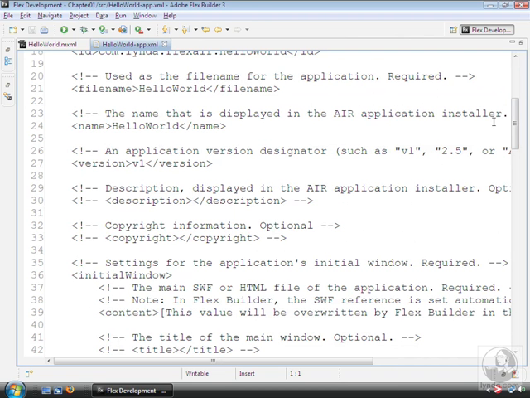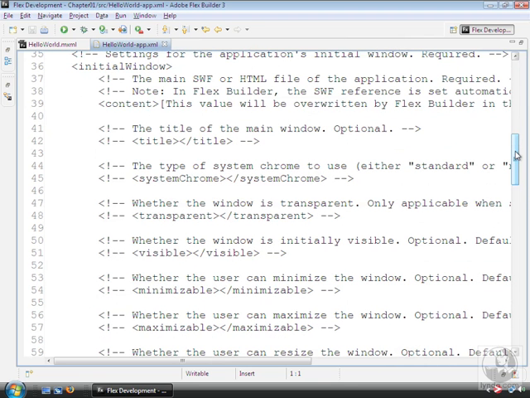There are some additional descriptive elements down here which you can either choose to enter or not. The description, if you enter it, will show up on the second screen of the installer, and the copyright again is optional. The initial window elements actually control behavior of the application rather than the installer.